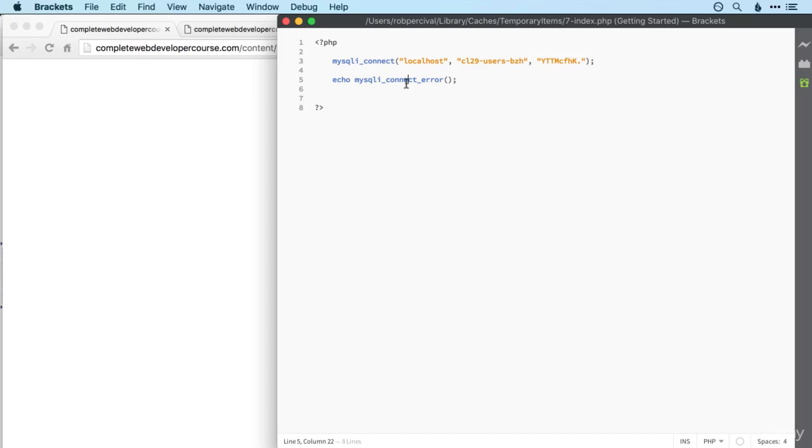Just a very quick challenge for you then. Can you change this code so that instead of just echoing the error, we have an if statement that says if the connection was successful, tell the user it was successful. If it wasn't, tell the user that it wasn't. Go for it. All right, hope you managed that.